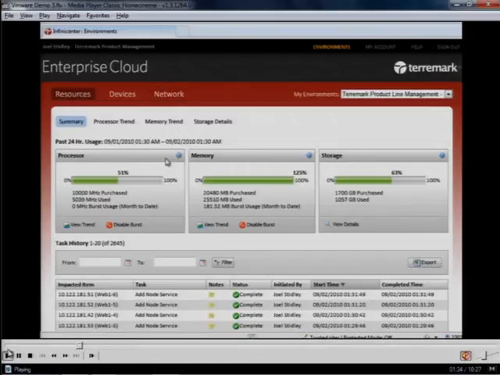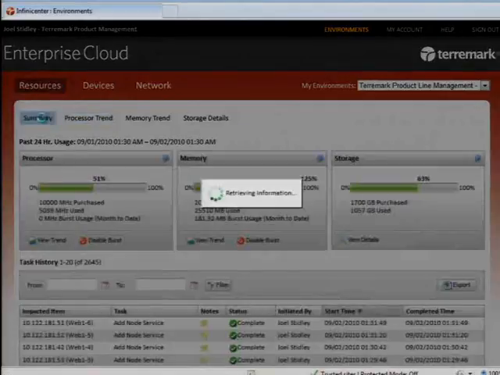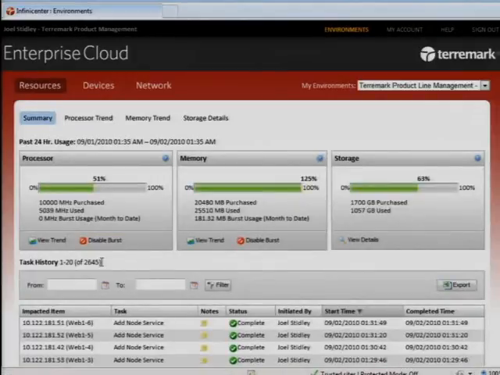We could take a look into a couple other things in the environment as well. We could trend the processor over the last 24 hours, see what's going on there. And we also get a task list, what's happened in the cloud. So we have an audit trail: who did what, when, and what kind of changes did they make? So we could go back and see that.